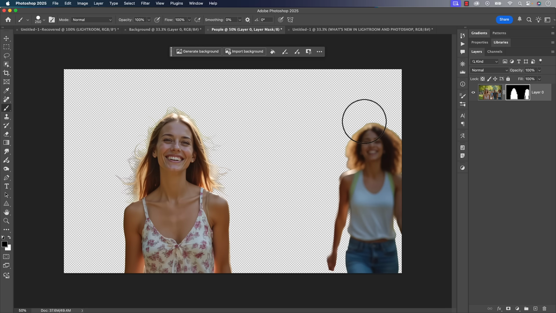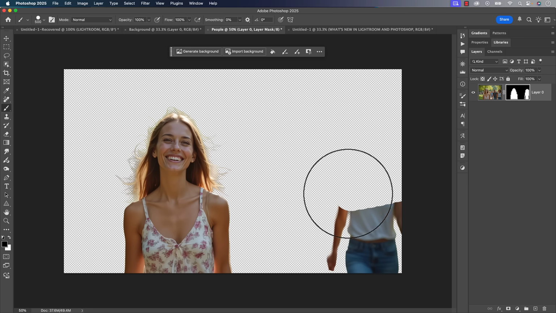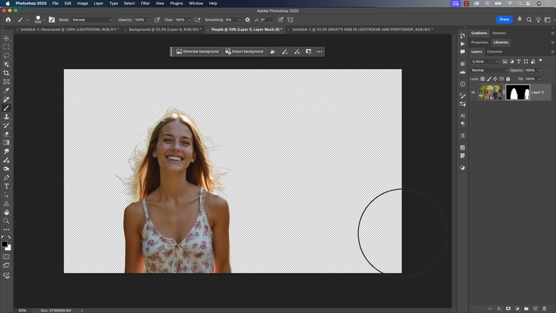So all we have to do is take our brush tool and like any mask in Photoshop, you either paint on it with black or white. So in this case, I would paint with black. That makes it go away. If you're not sure to paint on it with black or white, try one. If it doesn't work, try the other one. You got a 50-50 shot of being right the first time.